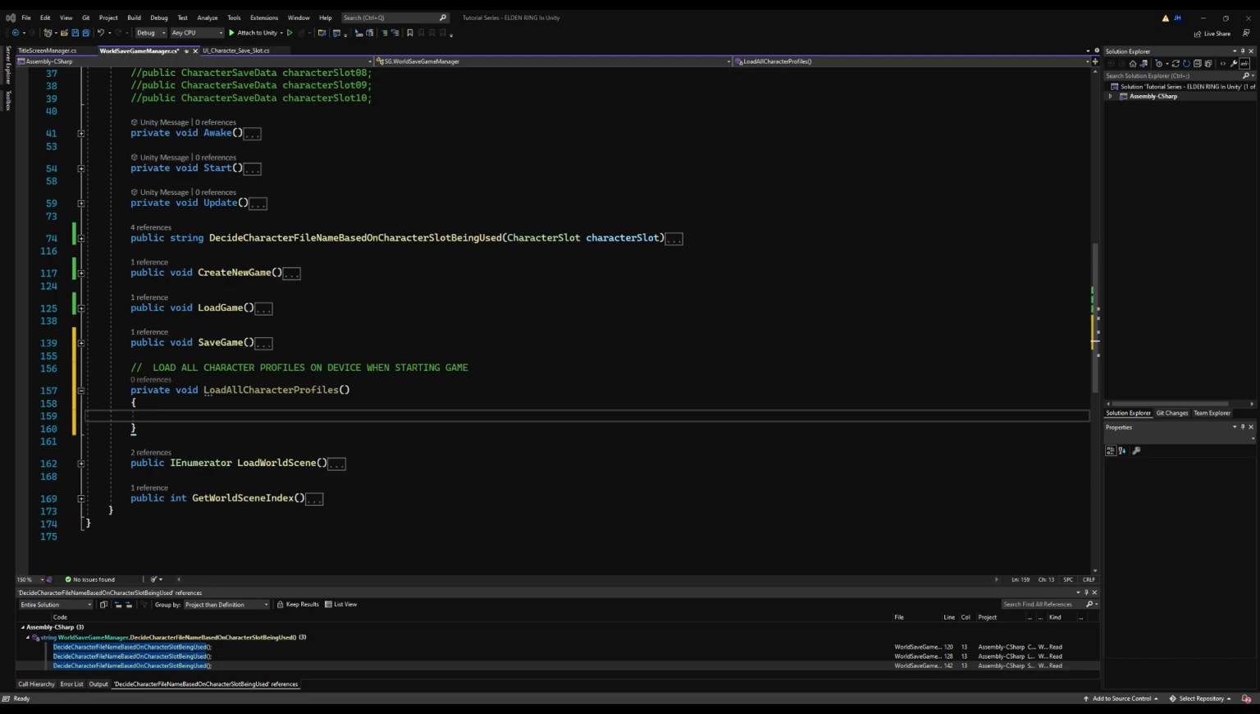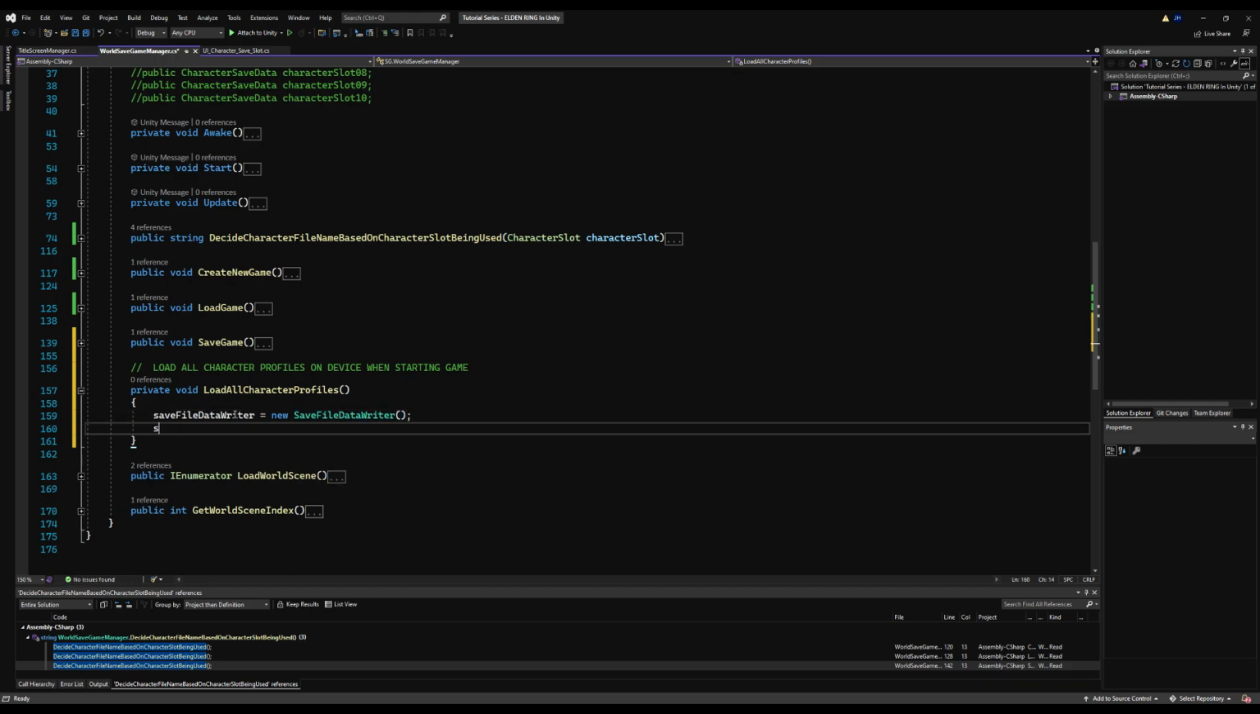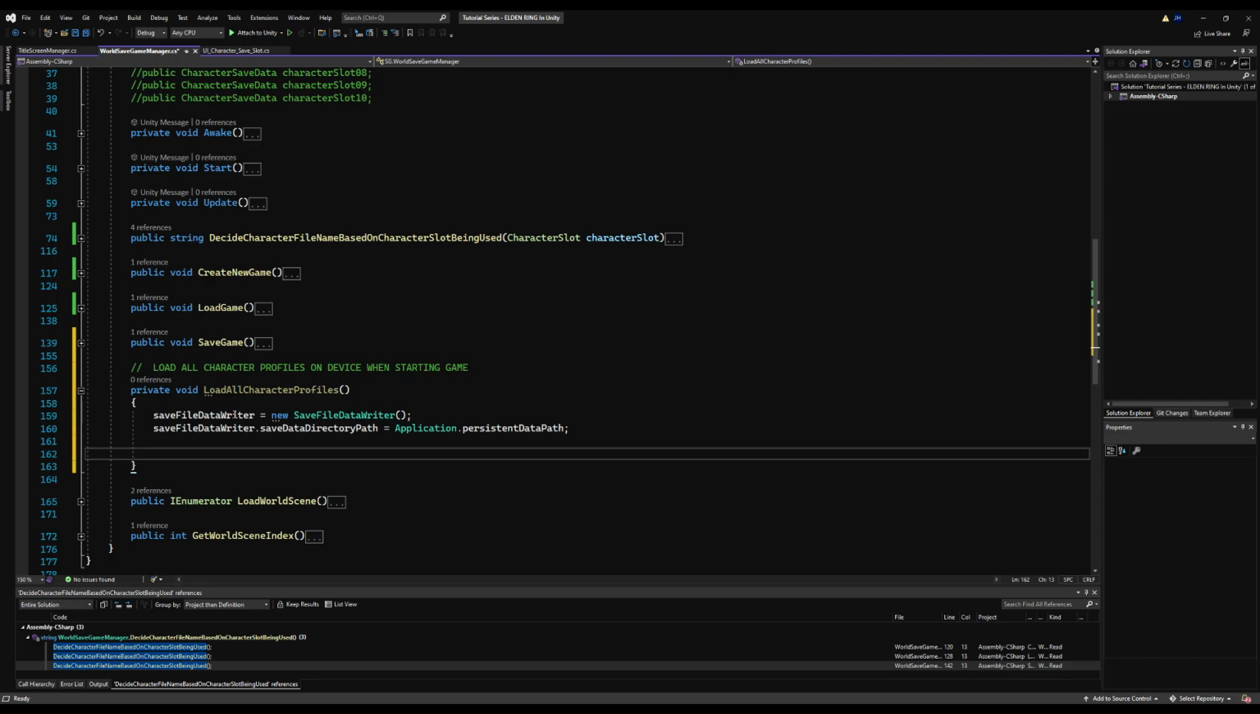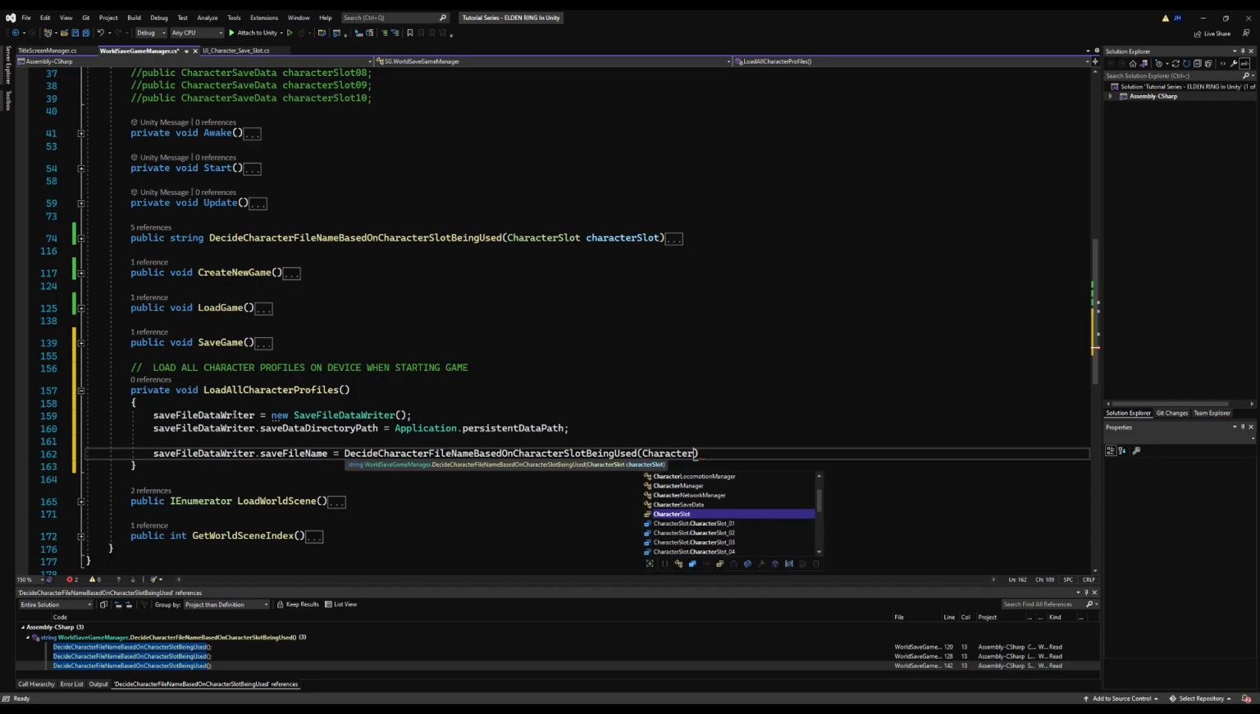And then it's pretty simple. It's very simple, actually. We're just going to use our handy dandy save file writer again. So I'm going to say save file writer equals new save file data writer. And then we're going to just say save file data writer dot save data directory path is equal to application dot persistent data path, just like before. And then we're going to say save file data writer dot file name is equal to, and then we pass our character slot. So we check one for every character slot we have. So save file name is equal to decide character file name based on character slot, and then we say character slot 01.